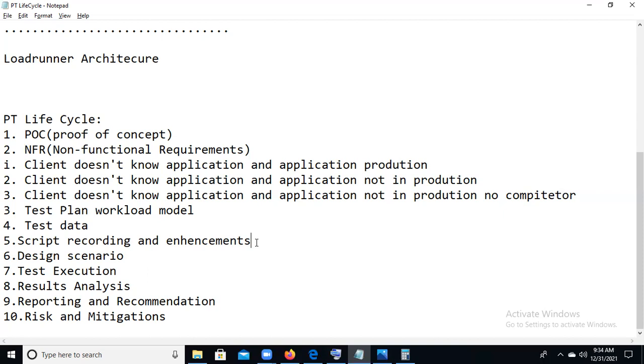Once execution is completed, we need to analyze the results. What results do we need to analyze? What is each and every transaction response time? Do we meet the SLA or not? SLA means service level agreement. We need to check whether CPU and memory utilization is good or not.